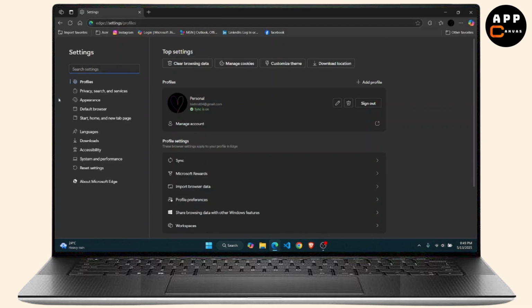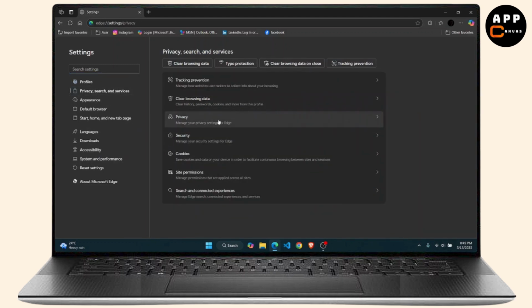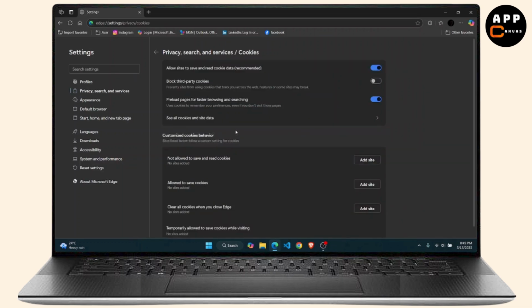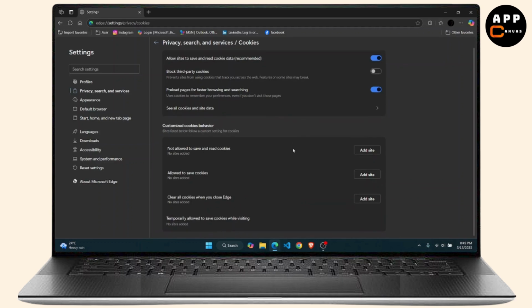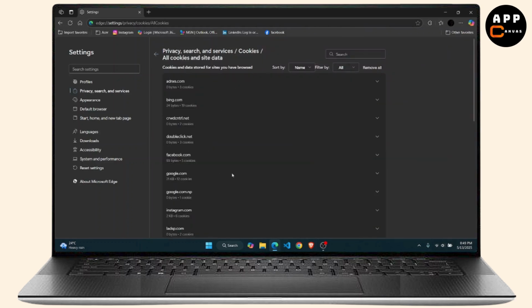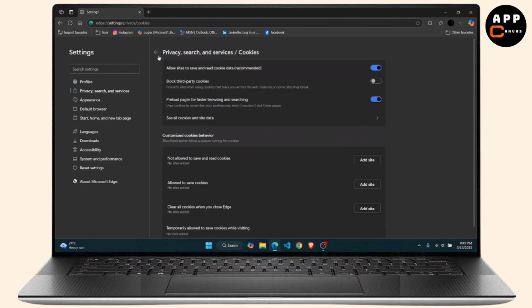Once you land on the settings page, all you need to do is simply go ahead and find the privacy, search and services tab and then click on it. Once you do that, from here you can manage your cookies. So go to cookies and then just scroll down a bit and click on see cookies and site data. It will show you all of the site data for your cookies and third-party apps.